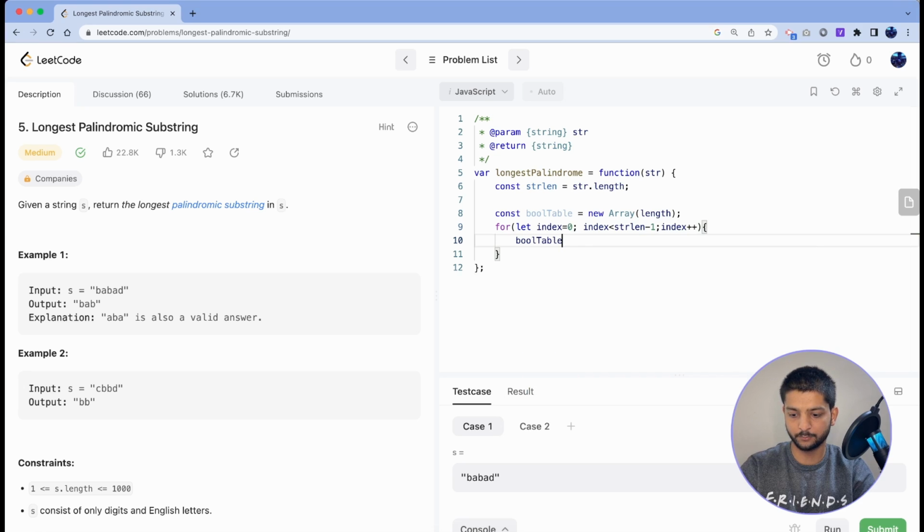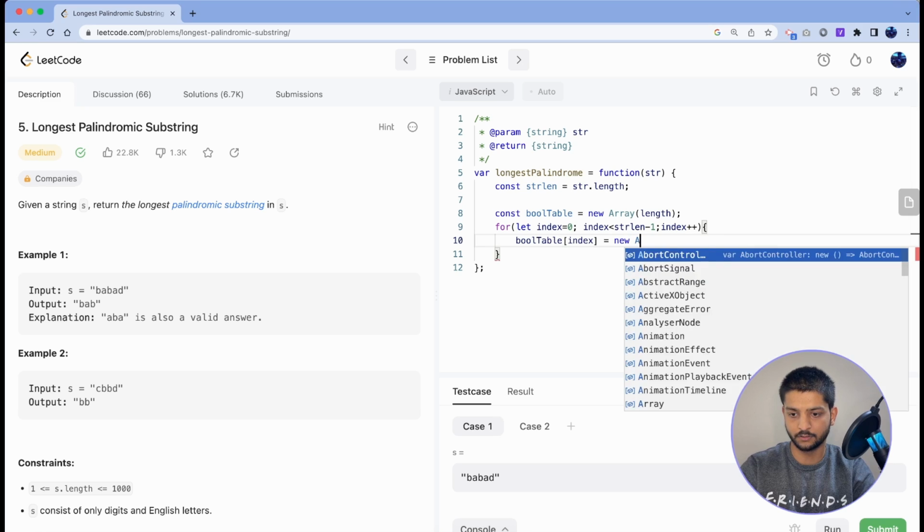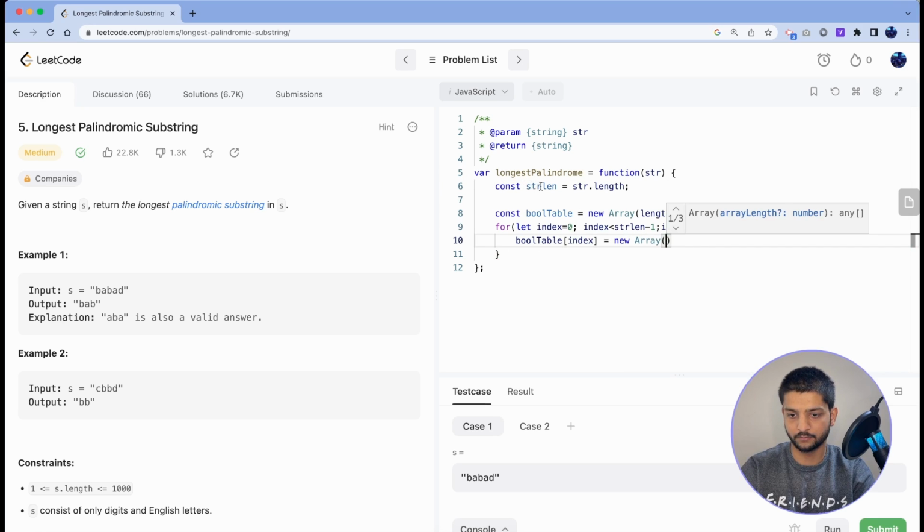And I'll set bool tables index equals to new array of, it will be strlen. Okay, now we'll start with the first step, that is to mark the strings of length 1 as palindromes in the table.